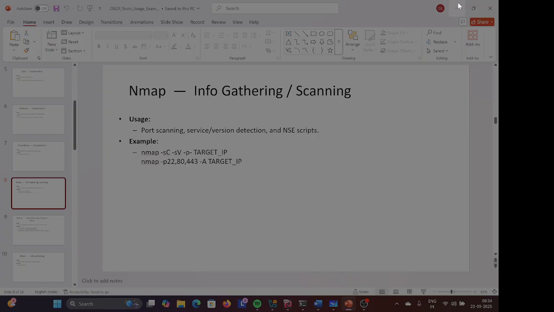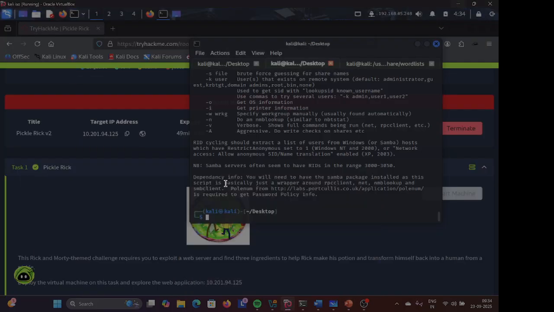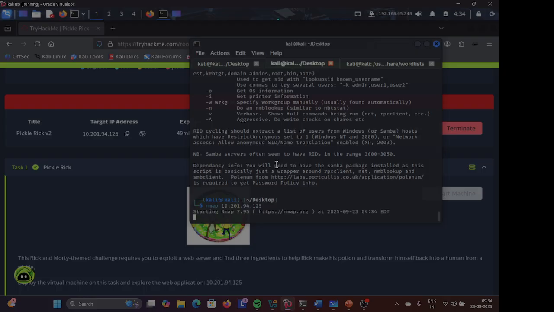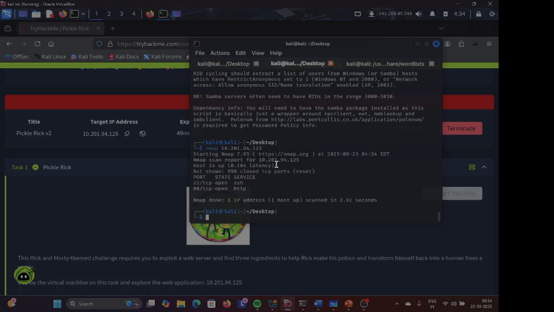Now there is one more concept in Nmap, that is NSE scripts, that is Nmap scripting engine, which is an advanced concept in Nmap. We shall be discussing NSE as well. So now let's see some of the common commands for Nmap. Firstly we give nmap and then the IP. So we can see the port, state and the service. So this is the default Nmap scan.